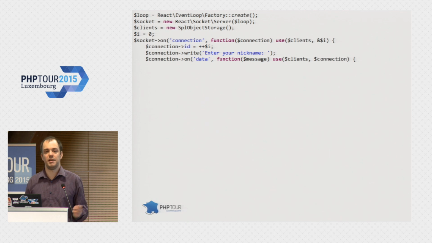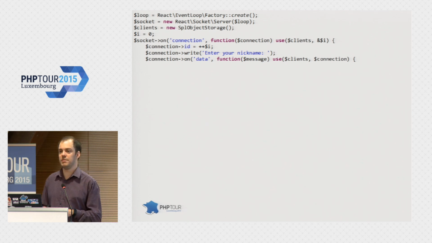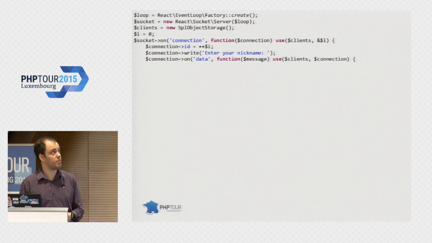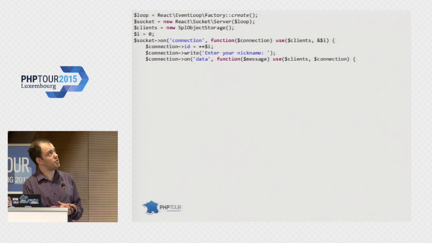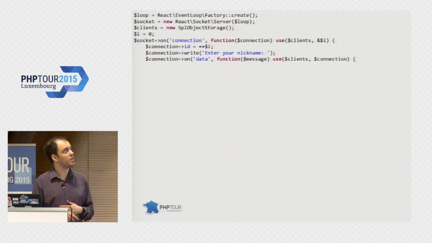because if we have a chat client, people connect to that port, then we want to recognize who they are. So they will just enter your nickname. And then I'm going to say, if I get on that connection, on data, so if I receive any data, then do something with whatever message I'm getting from the client. What am I going to do?